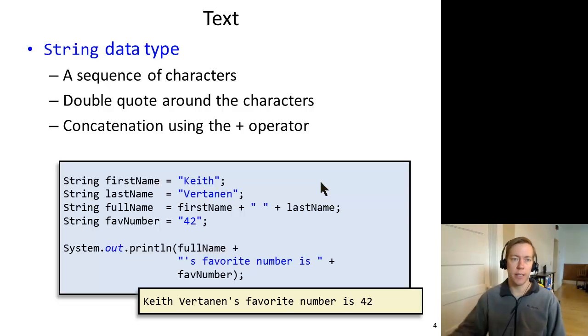Let's look at each of these data types in more detail. First of them is the string data type. It's just a sequence of characters, zero or more characters. It could contain no characters, or it could contain hundreds or thousands of characters. You always declare string literals using double quotes, and when you use the plus symbol with the string data type, we're talking about concatenation, not mathematical plus.